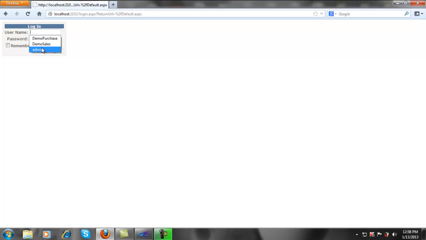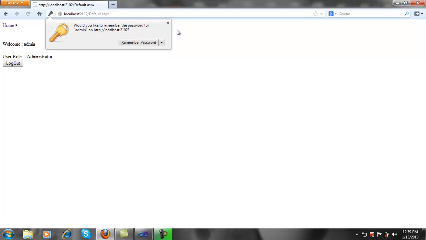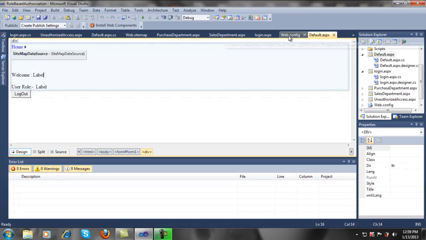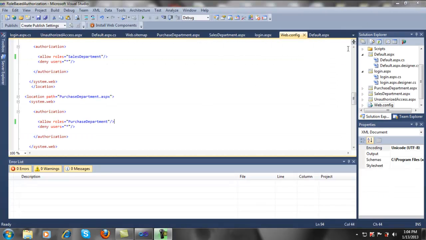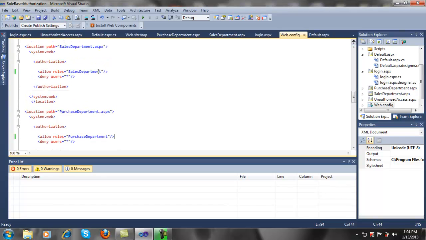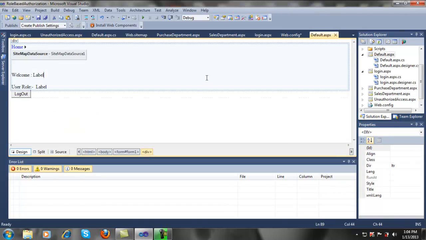And now we have a small bug here. Let's try to log in with admin, and here you can see I'm not able to access the purchase department through admin or through sales department. So let's fix this error. Admin belongs to administrator role, so we just here allow administrator to access this sales department, and also do the same thing in your purchase department, allow administrator to access this purchase department. Okay, that's good.